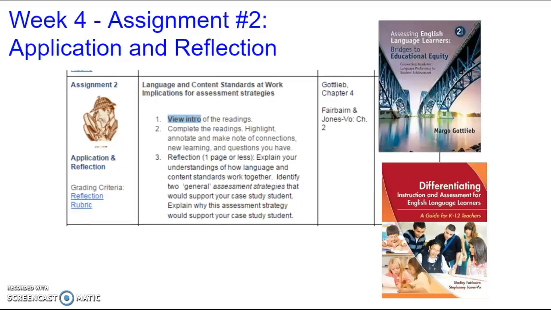Now we will walk through Assignment 2, Reflection and Application for Week 4. This week we will focus on Gottlieb Chapter 4, which explains the instructional assessment implications for oral language and literacy development. Along with this chapter, you will read Chapter 2 from Fairbairn, which identifies key assessment strategies that can support all levels of language learners. You'll have time to reflect on the implications of these chapters as they link to your own assessment practices and your case study student.